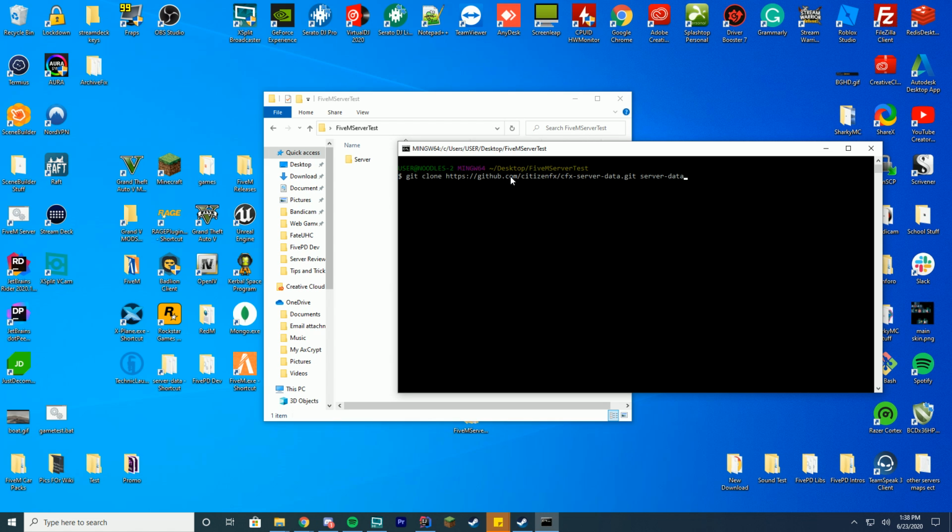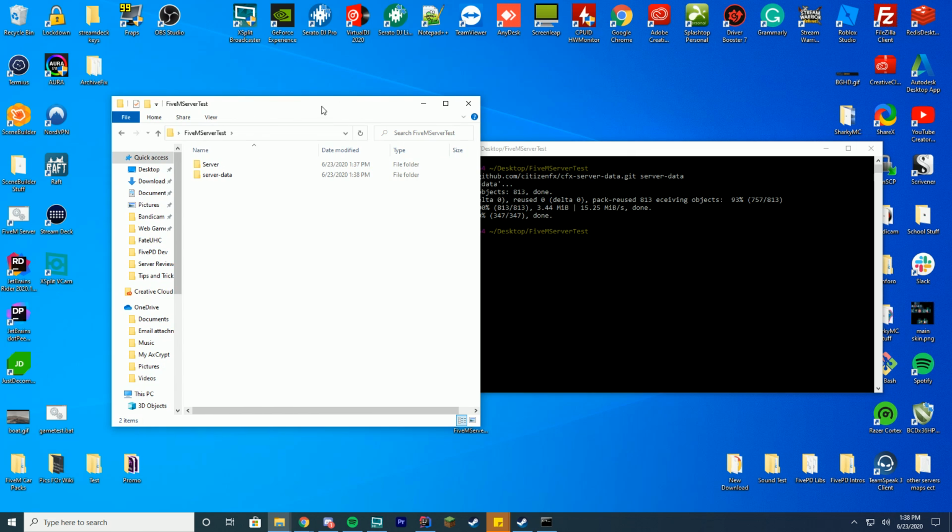To paste, you can do right click. That's a cool tip with this. So you can right click to paste it in and press enter. It will then say cloning into server-data, and you can see it has created a new server-data folder. And just to make it easier on me, I'm going to rename my server folder so it doesn't have a capital S, so everything is the same. So then you can go into your server-data and you can see it has the resources folder, it has the readme, the git ignore, and the git. You may not see this git file.